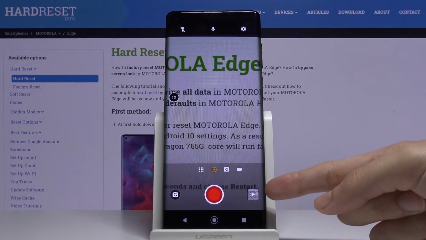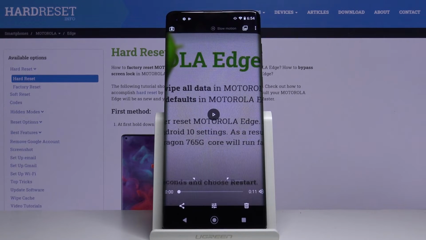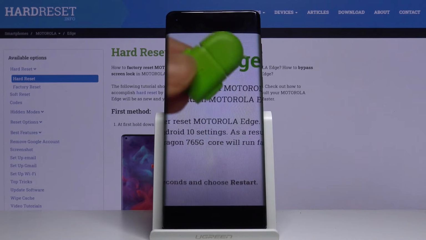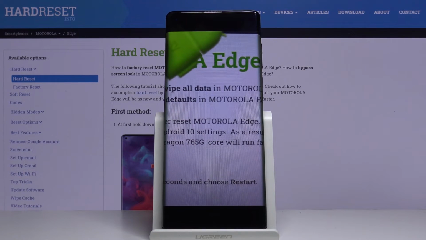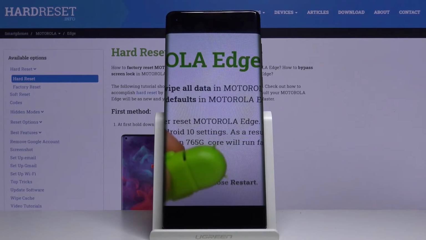And now let's move here to the right corner at the bottom. When we tap on this we get quick access to the gallery, and this is our video. We can play it by tapping at the center. And this is how the slow motion video looks like on this device.